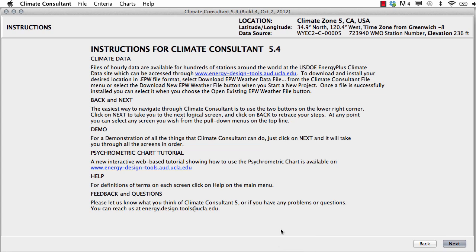This is a tutorial for Climate Consultant 5.4. In order to get started with Climate Consultant, you have to first input your weather data for the location of your project. Weather data is in EPW format, Energy Plus Weather data file. You can access the 16 California climate zones as built-in databases within Climate Consultant.